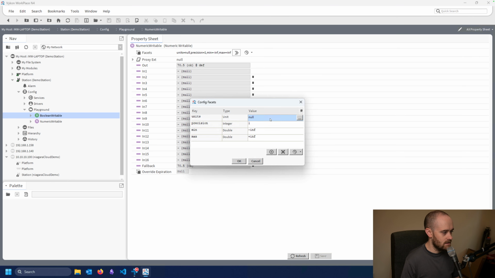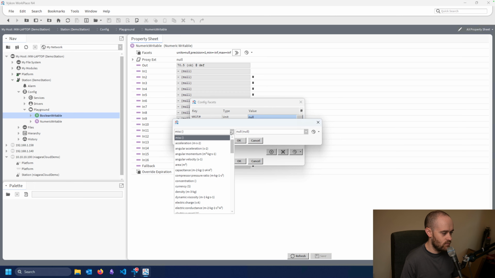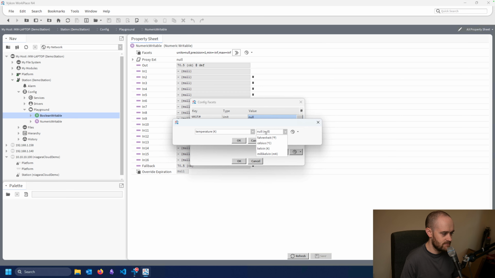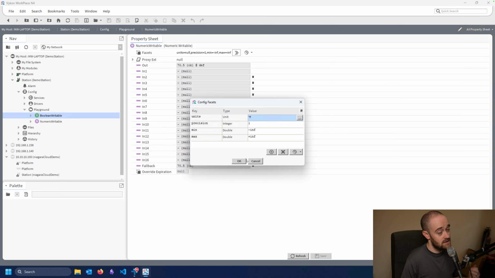In my facets for the units, obviously, I want it to be a temperature. So we'll go down here towards the bottom on the first section for temperature, and then we will select Fahrenheit, because we're in the United States, and then we'll hit OK.